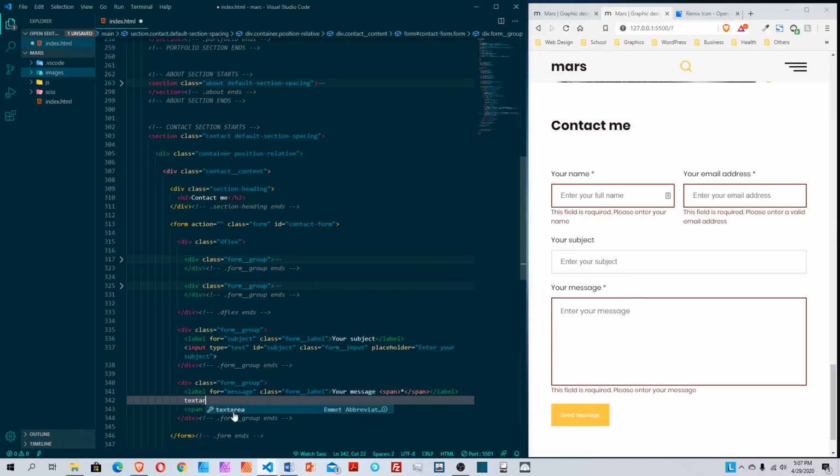Sorry. For the class form input, one other class called form textarea, and the class require. Press enter. We get rid of everything from here, except for the ID. For the ID, we put message, and we put our data validate again.